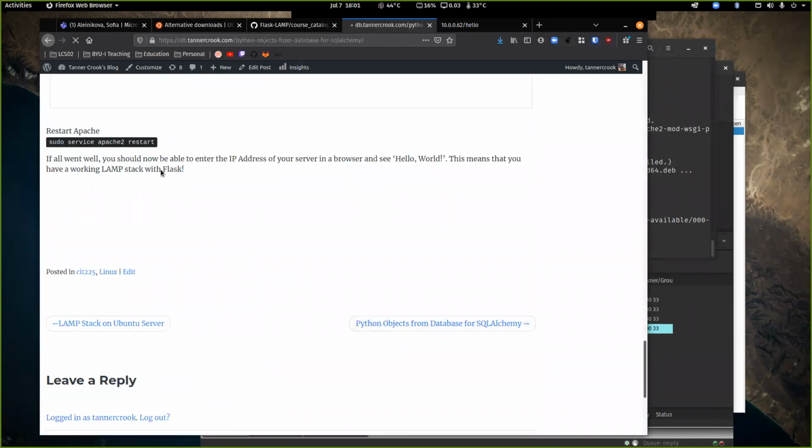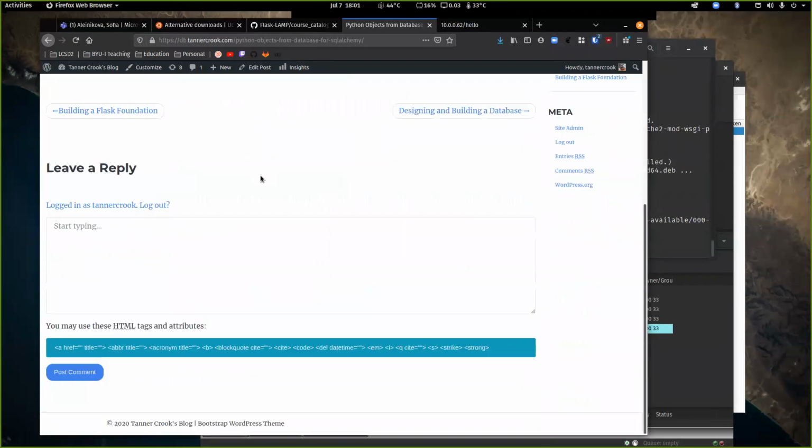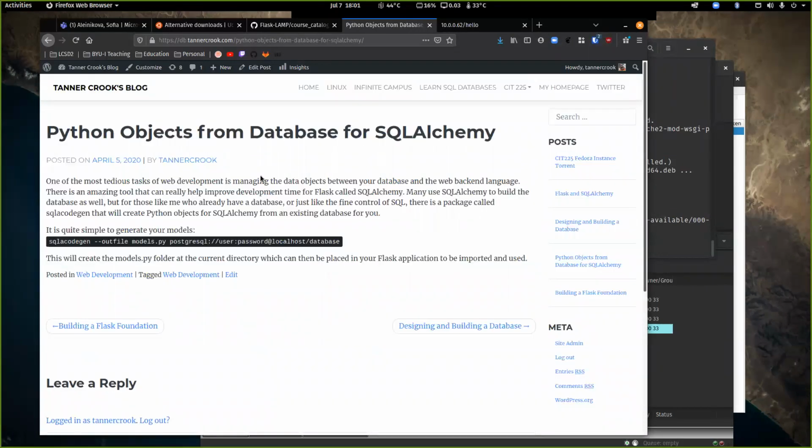So anyways, that is lab 1. But what I want to do now, since we have just a little bit of time, is talk a little bit about designing and building the database. Because what's really cool is we're actually going to build the database, and then we're going to use a Python package, and have it automatically create all of our Python objects from the database. But before we start doing that, does anyone have any questions?